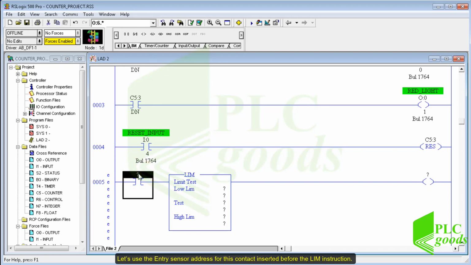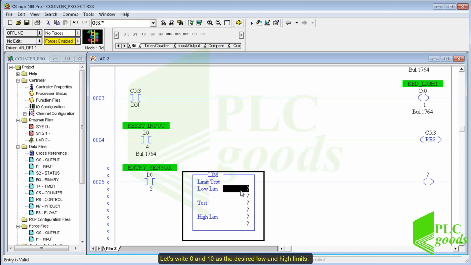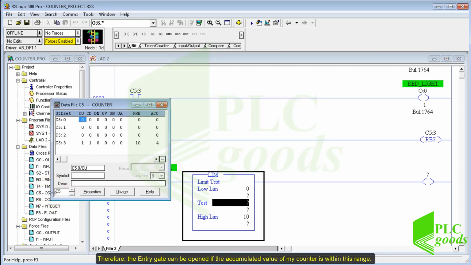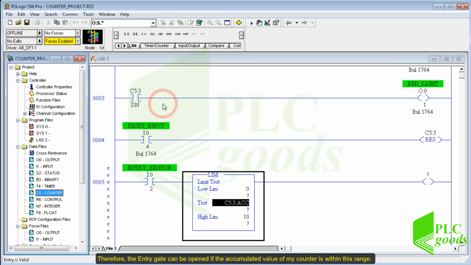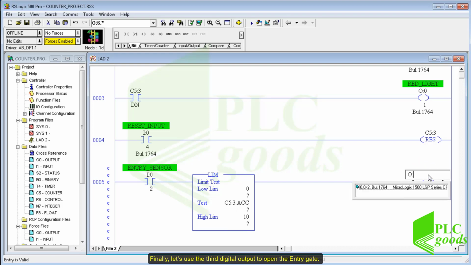Let's use the gate sensor address for this contact inserted before the LIM instruction. Note that I defined the symbol for this input already and I can write its symbol instead of entering its address. Let's write 0 and 10 as the desired low and high limits. Therefore, the gate can be opened if the accumulated value of my counter is within this range. Finally, let's use the third digital output to open the gate.